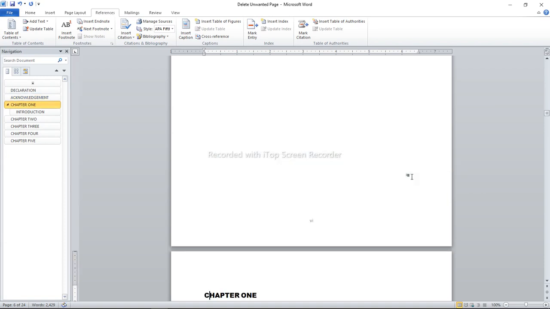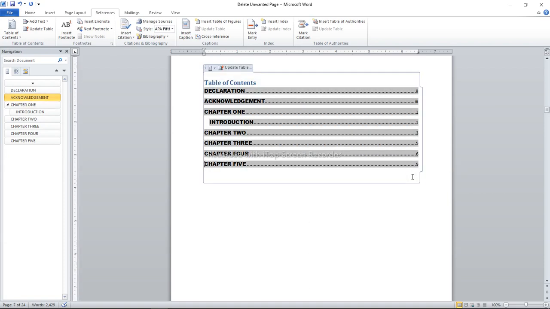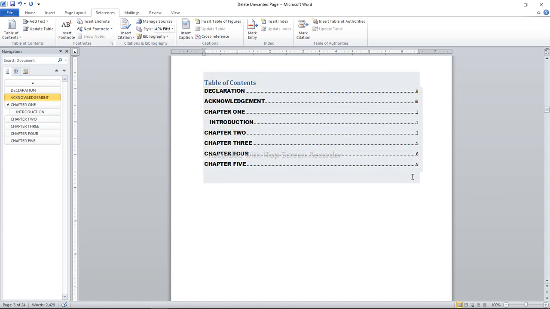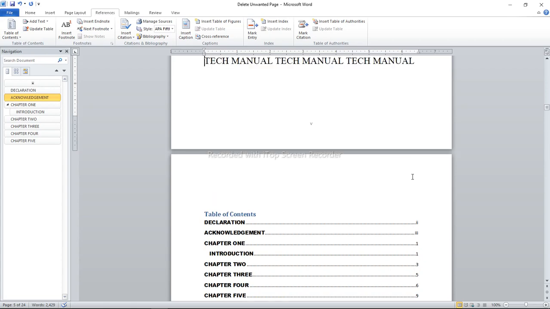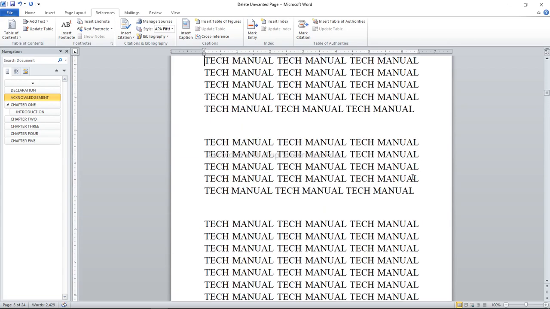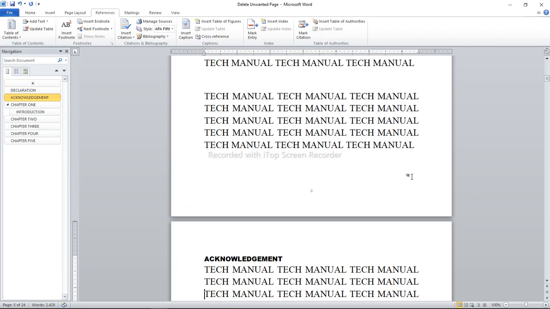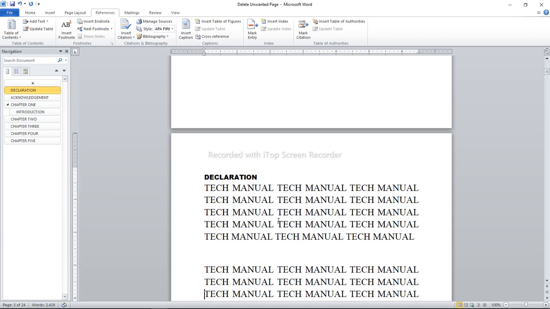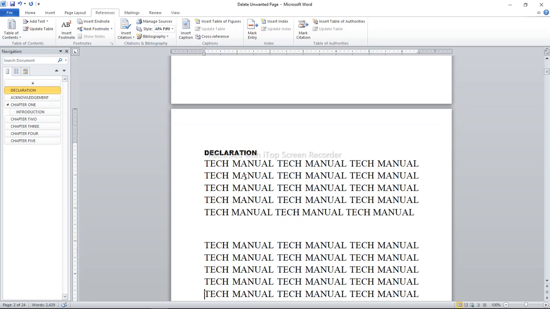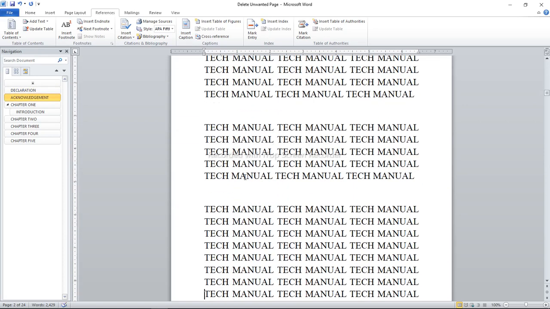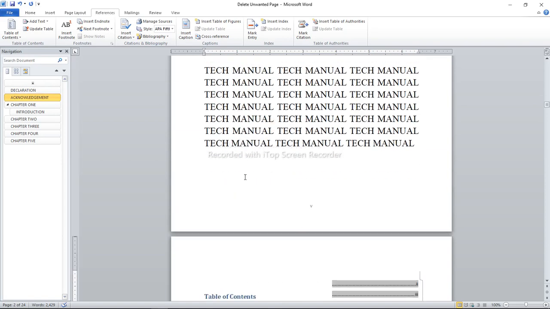So you can even confirm to check if it's telling us the truth. For example, declaration is on Roman number 2. So we come and confirm this Roman number 2 to see if it's telling the truth. So this is our page 2 or Roman number 2. As you can see, declaration is the same place where our table of contents is telling us to check.